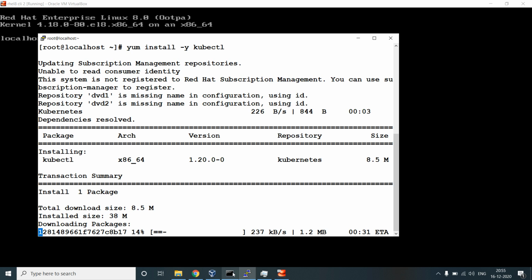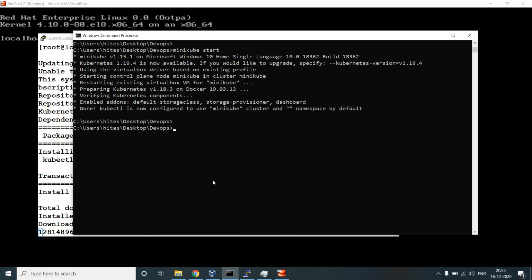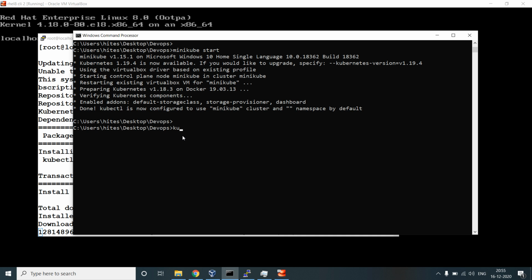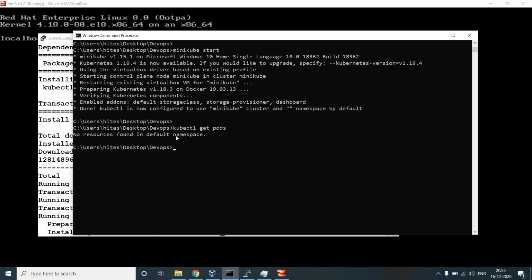Okay, I think your minikube cluster has started, and Kubernetes behind the scenes is using Docker version 19.03. Minikube also configures kubectl behind the scenes, like kubectl get pods. Currently, there are no pods running in the default namespace.